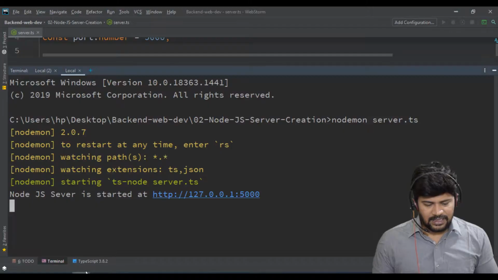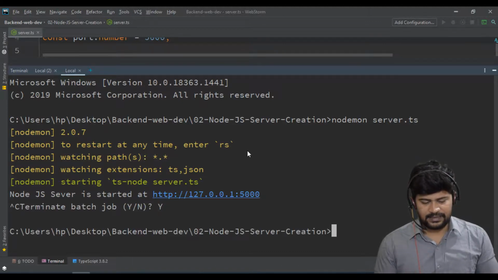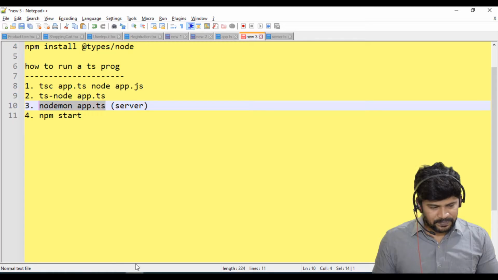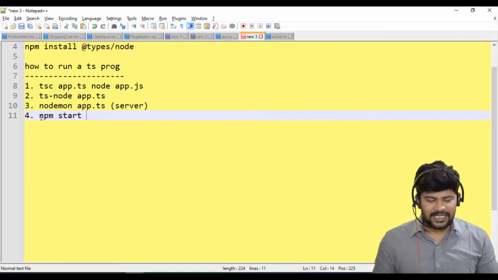That's all. One extra thing I'm going to tell you is, if you want to stop the server, just hit Control C and Y, enter. Okay, it stopped the server. And one more method I told, npm start. Actually npm start means it is going to execute the start script in package.json.